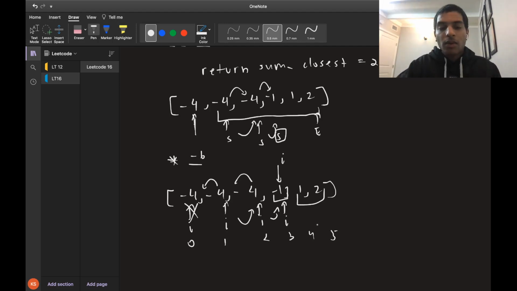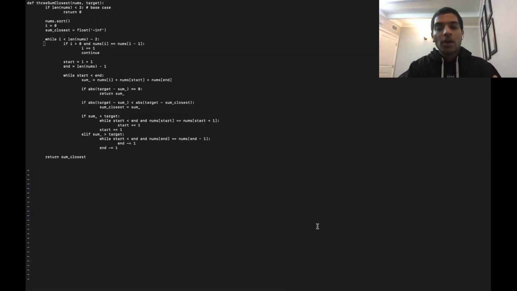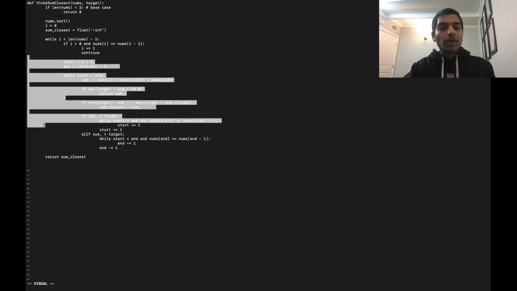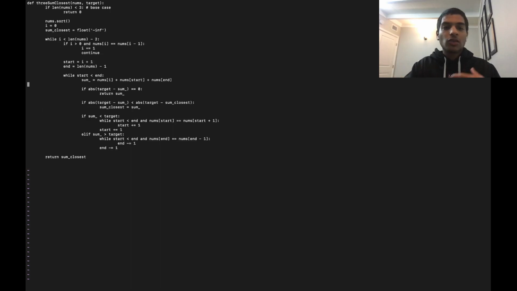And so what this does is, if our current number is equal to our previous number, we're just going to increment our i pointer and continue. If we do continue, it's not going to go through all this code in the rest of the while loop. It's just going to continue on to the next iteration. And so it'll check again, make sure i is less than len nums minus 2, and so on. We keep doing this process until we either return the target, or we just return the sum closest.